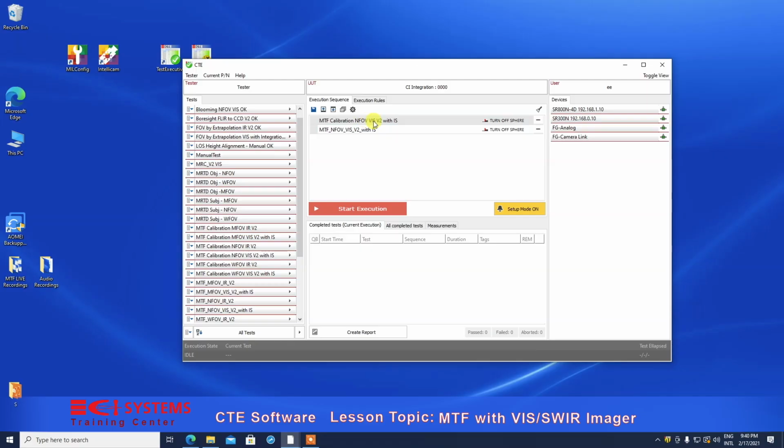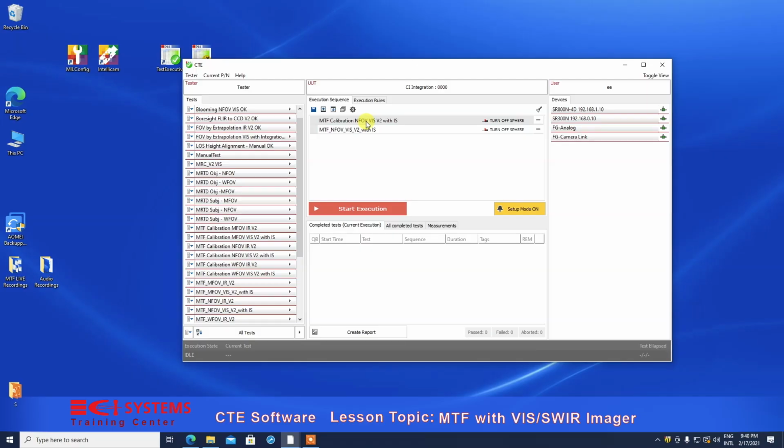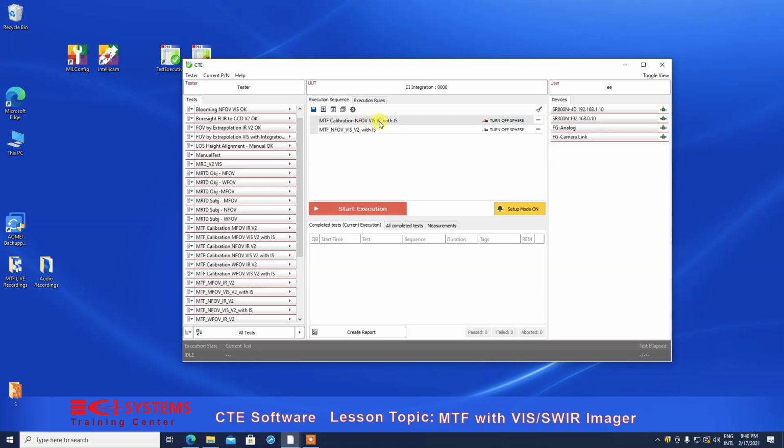You can of course rename these as you wish, but when I send out a system, I try and keep a generic nomenclature. You can then change it as you wish. And since we have a source here in this column and an integrating sphere, I ended up with an IS as a suffix to the name of the test. So this is the MTF calibration. This will run and calculate the IFOV.